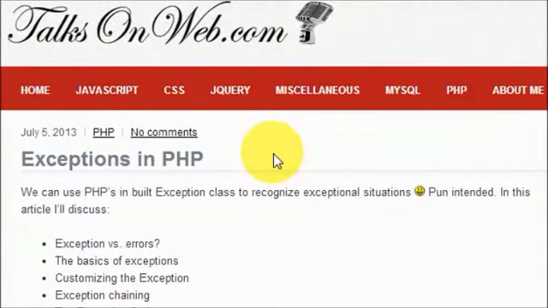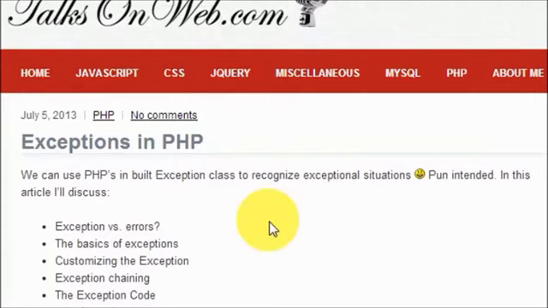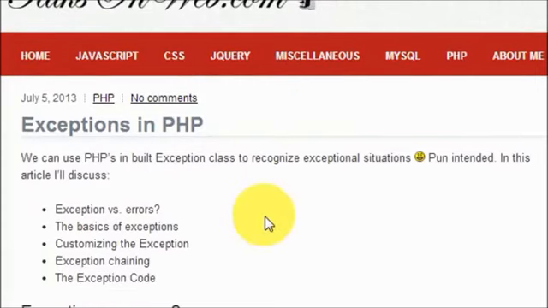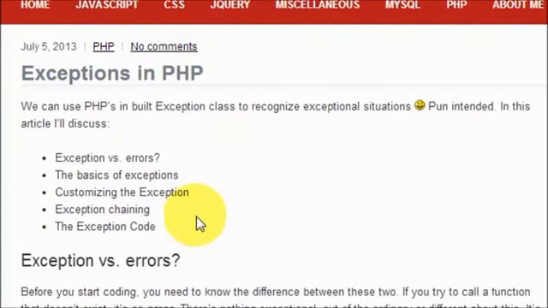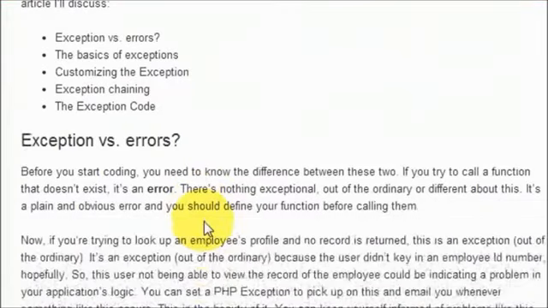Today I'll be talking about the exceptions class in PHP. There are a few points that I'll go over: the difference between an error and an exception, the basics, the customization, exception chaining, and exception code. Let's start with exceptions versus errors.